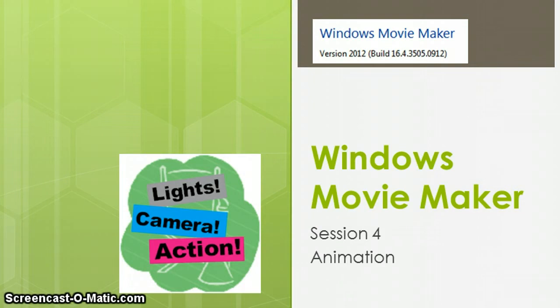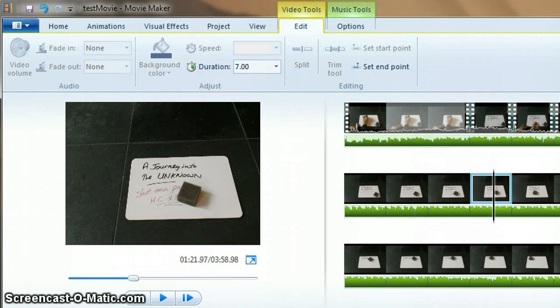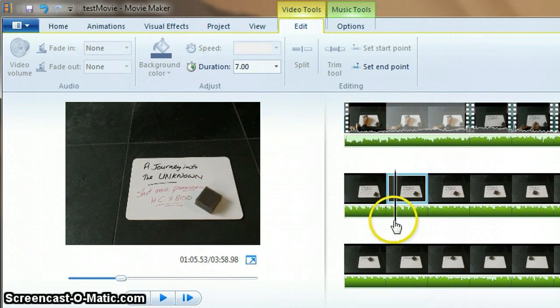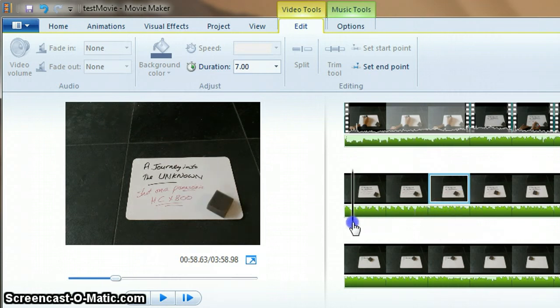In this session, I'm just going to show you how to put together an animation from photographs that you have taken. So here I am back in my project, and one of the things I want to show you is that to create an animation you just need to take a load of still photographs. So for example, this photograph just has the eraser for the whiteboard just here, and in the next photograph it's been moved up slightly and I've taken a photograph of that, and then it's been moved up slightly more and I've taken a photograph of that.